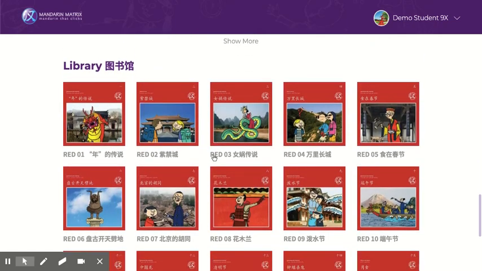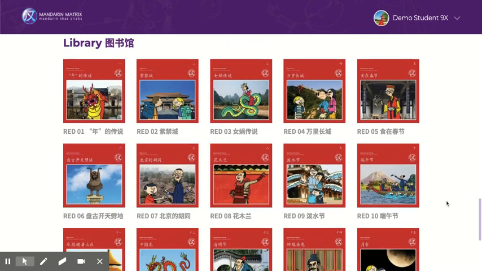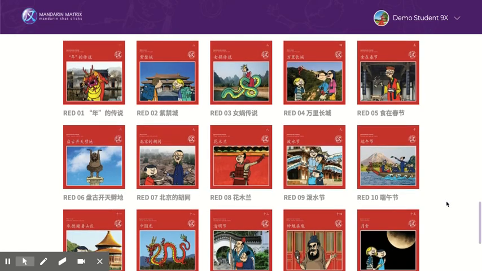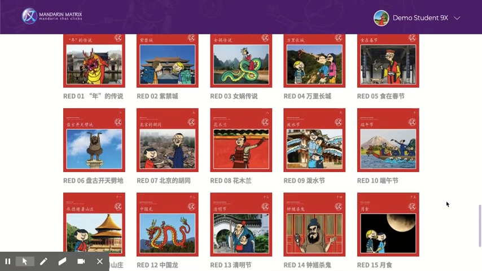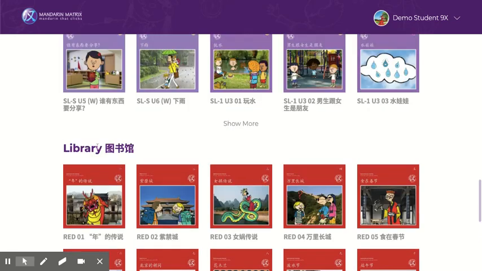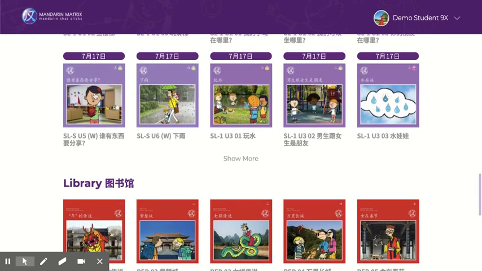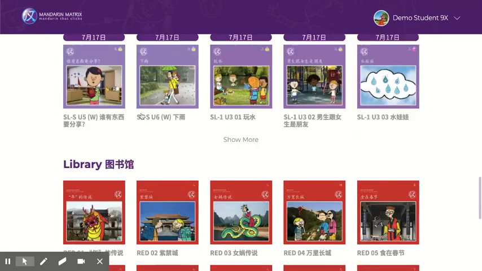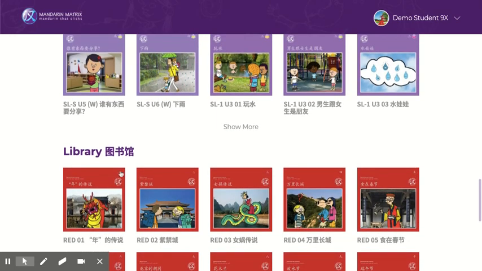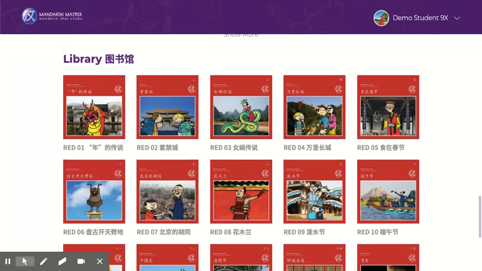Now you will also see a library down here. In the library, there are books of cultural knowledge, very fun and interesting books that tell you something about Chinese culture. But the difference is the books in the library won't have any exercises. It's just for your reading. However, books in the assignments will have some exercises in them. So if you have time and want to learn a bit about culture, feel free to access these books in the library.